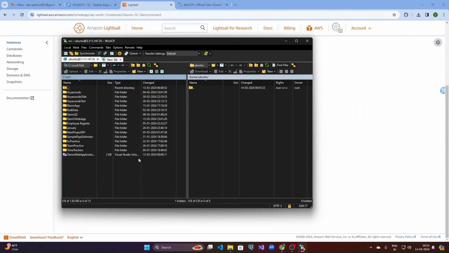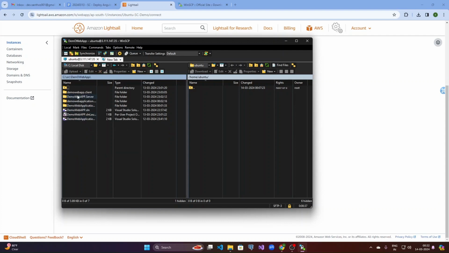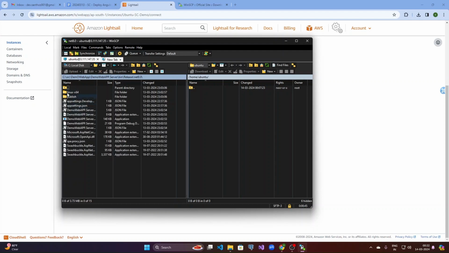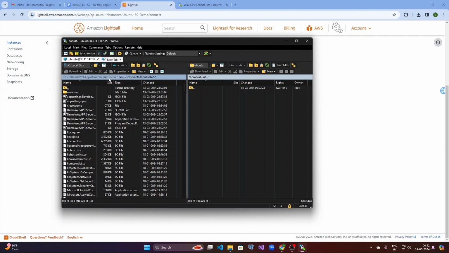So you can see the left side, this is my local machine. So where is my project? So the demo web application is the project we have created. So in bin is .NET publish. So this is the directory which holds the wwwroot, which is Angular, and then these are all things from server side.